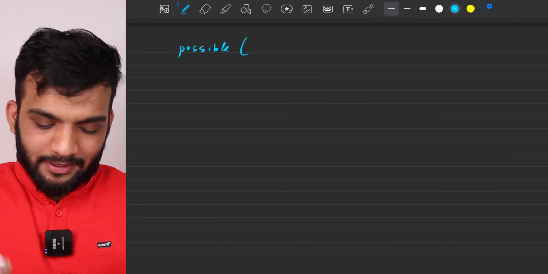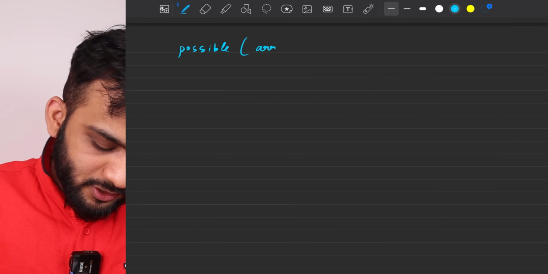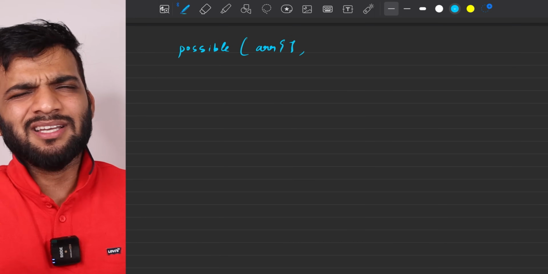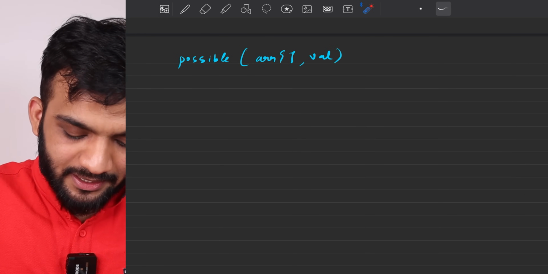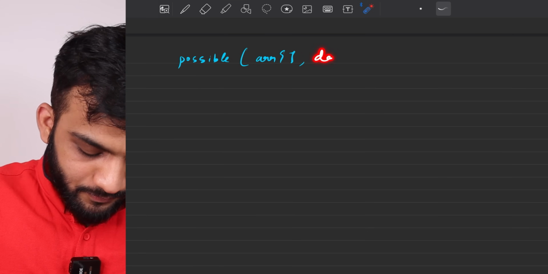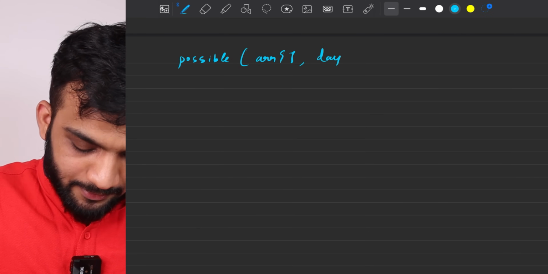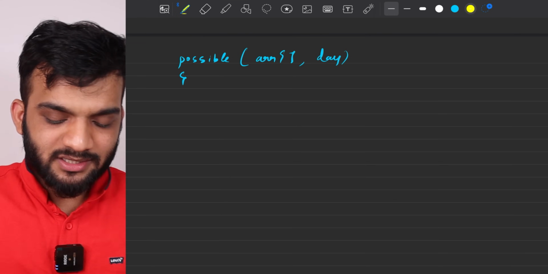So I'm basically taking this array which has all the bloom days, and I'm passing it a very simple value. So what is this value? I can say the day. Okay, I'll say day. And this is where I start writing the code.